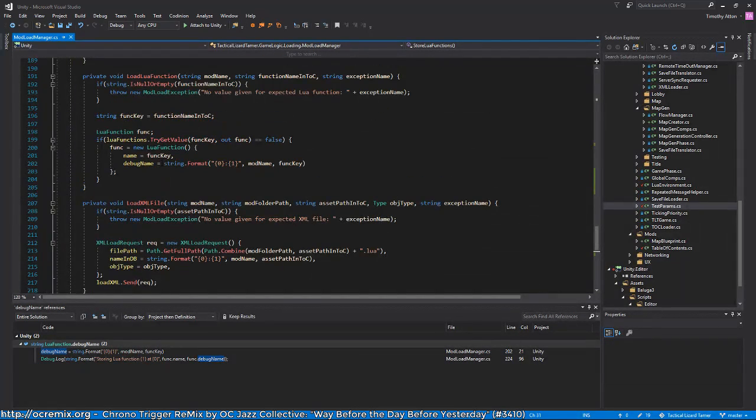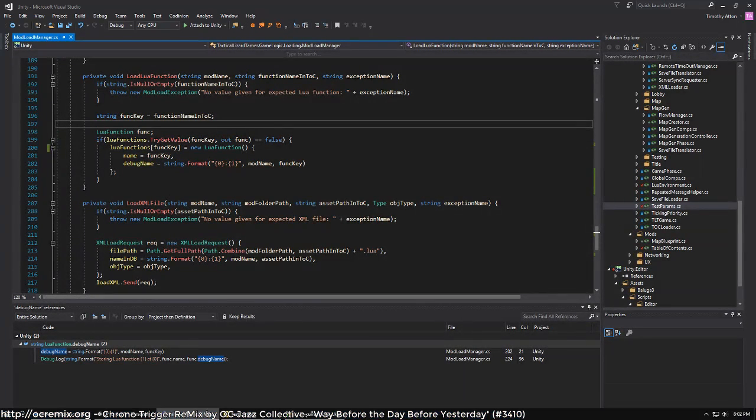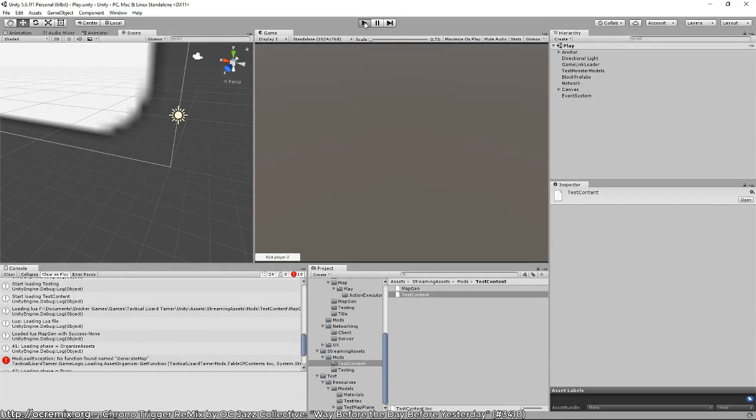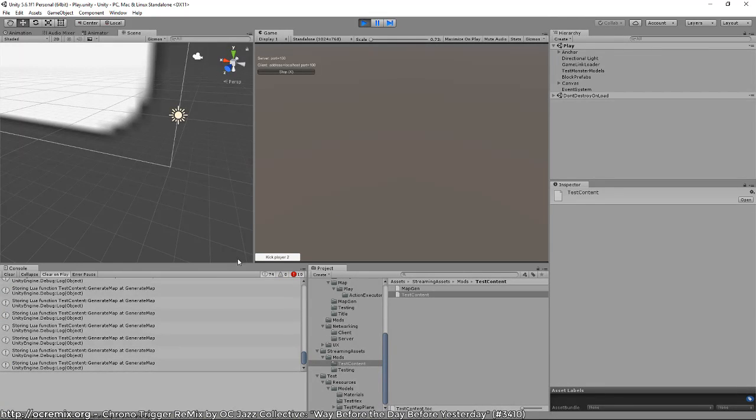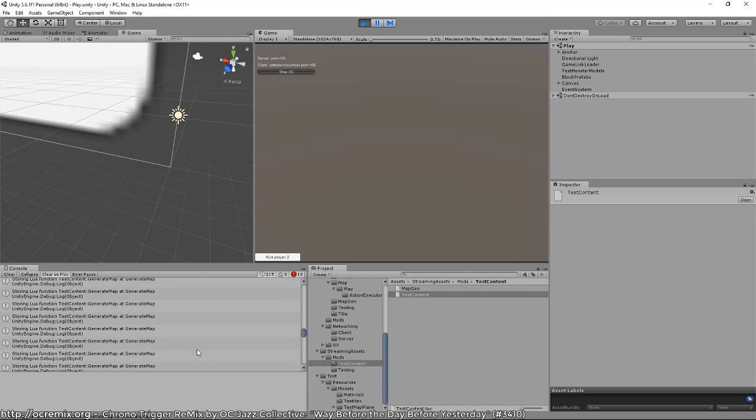Let's see. Oh, because I don't add it? Okay. So Lua functions func key equals new. Okay. So yeah, another silly mistake like that. Storing Lua function. Okay, why is it doing that?